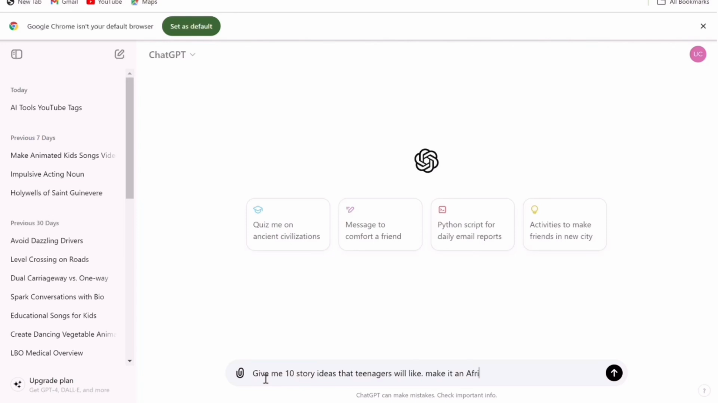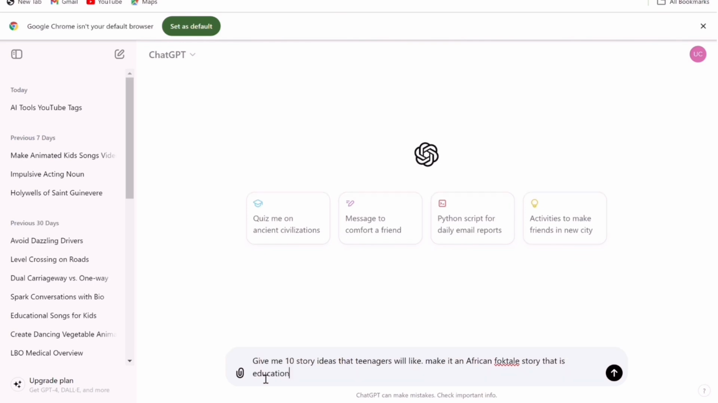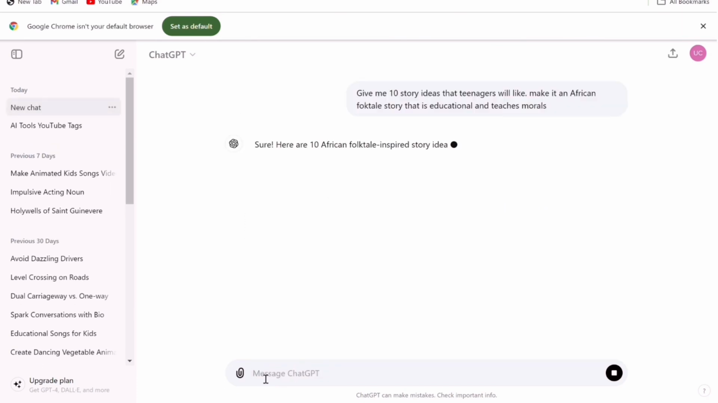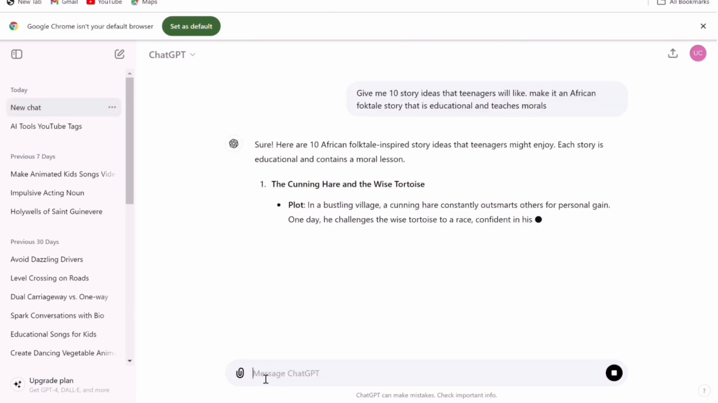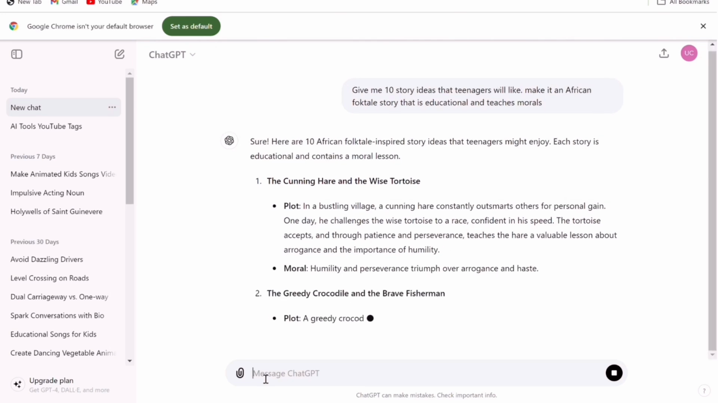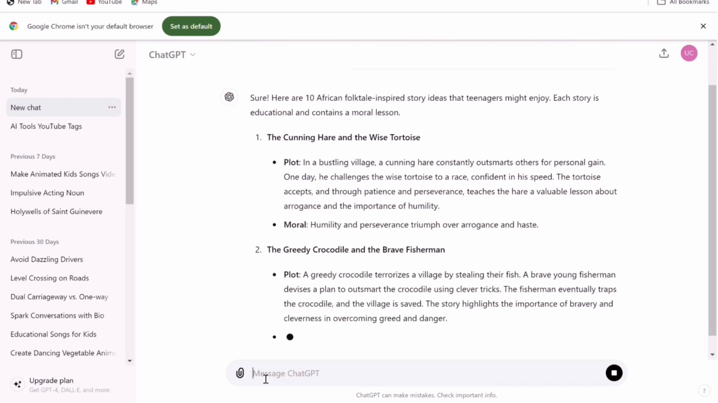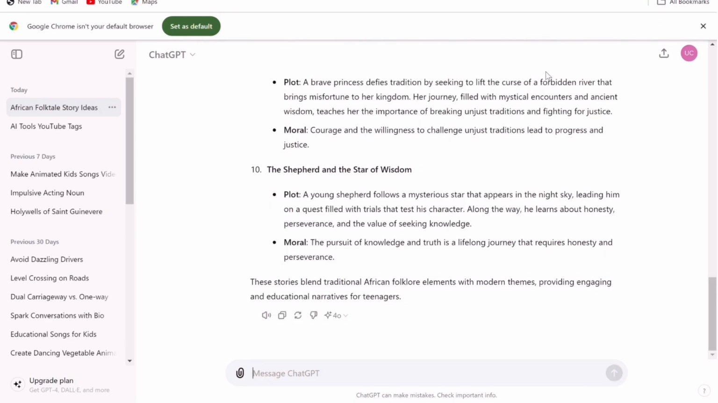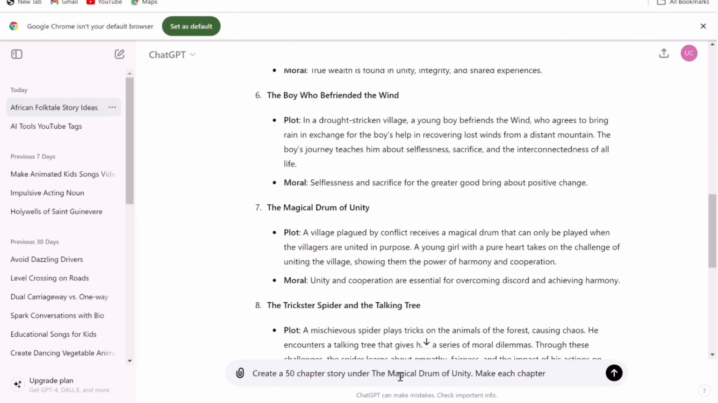With the help of ChatGPT or your creative mind, ask ChatGPT to give you 10 story ideas that teenagers will like. Make it an African folktale story that is educative and teaches morals. ChatGPT will generate 10 story ideas that are educative for that age group. Then choose the story idea that you like and copy it.